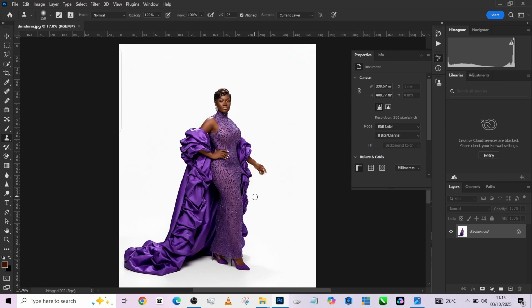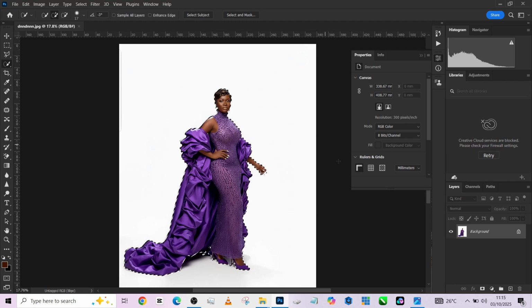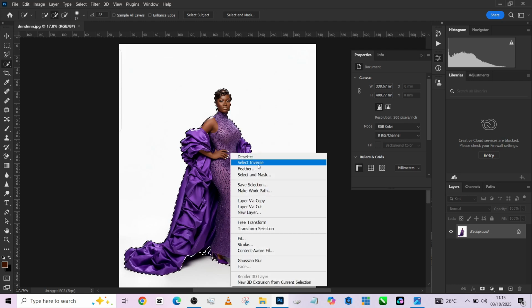All right, so that wasted much of the time. Let's quickly get started. The first thing we need to do when we want to replace such an effect is to separate our subject from our background, which is what I'm going to do right now. So I'm going to make a selection of my subject. Once the selection is made, right click and go to select inverse.